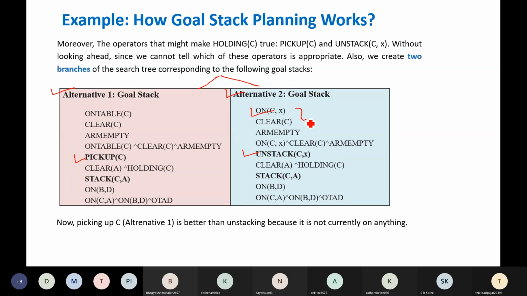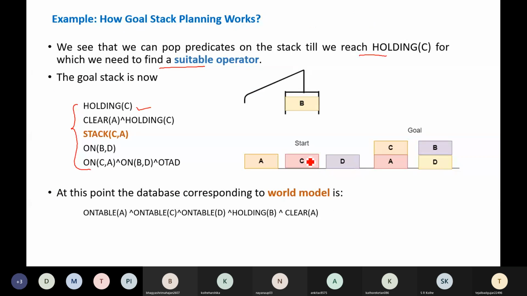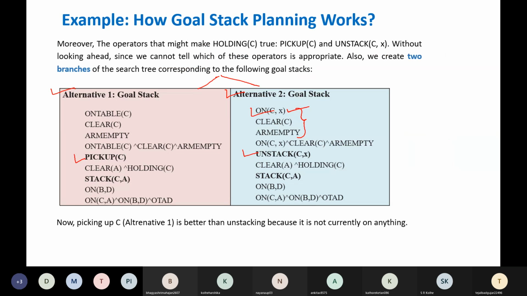You pursue this alternative 2 and you will have to first satisfy on CX, that is C is on X, and you will find out C is not on X. So you will have to first put this C on some other block, right? And then you will find out you are unnecessarily wasting your efforts. So therefore alternative 1 is better if you perform look ahead.